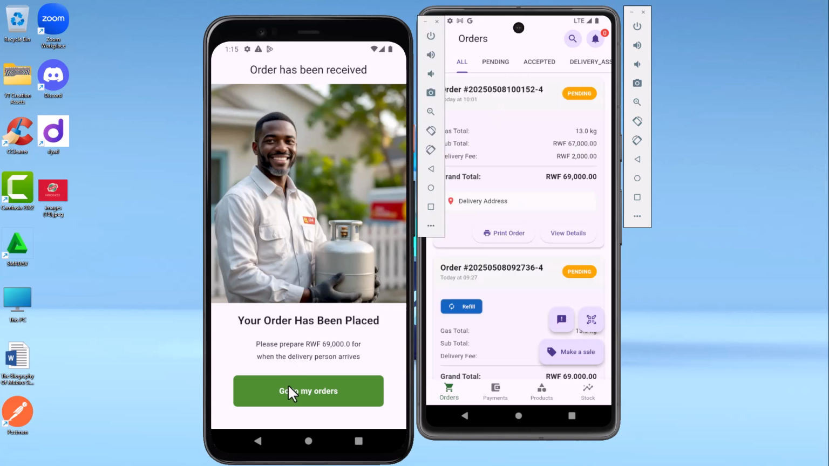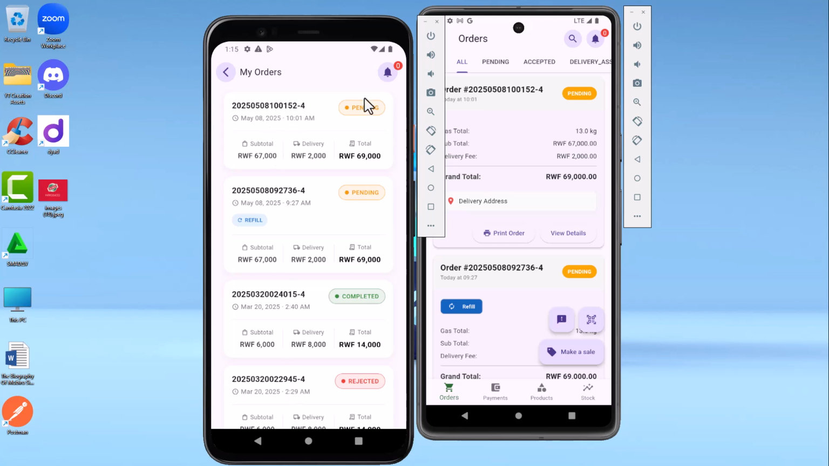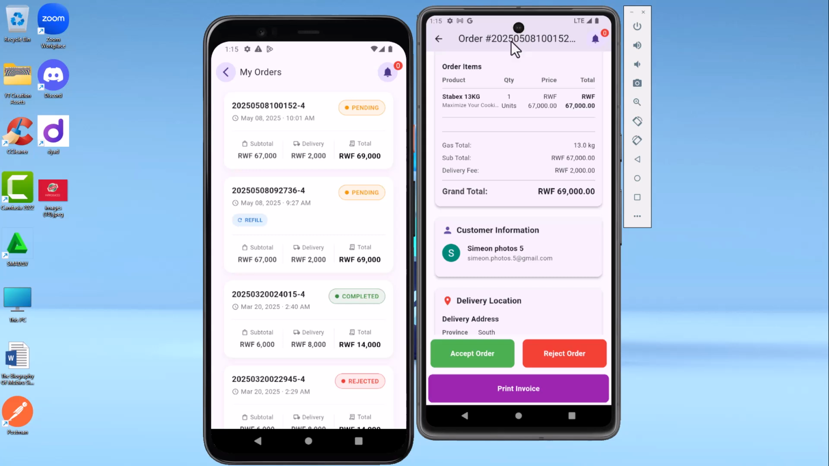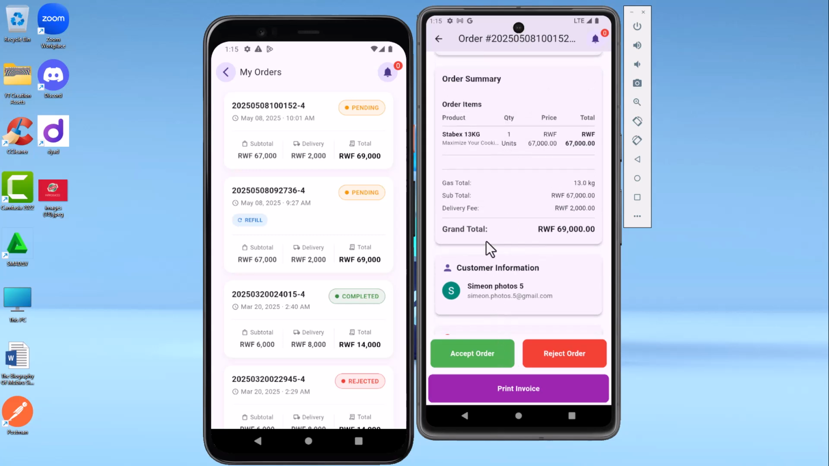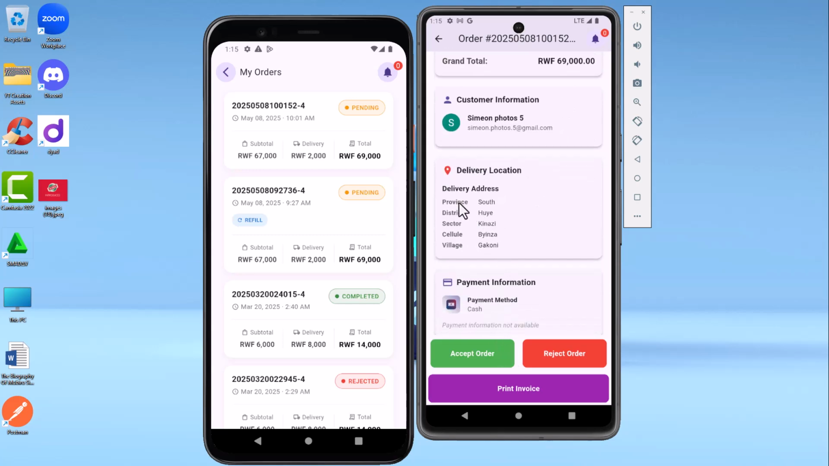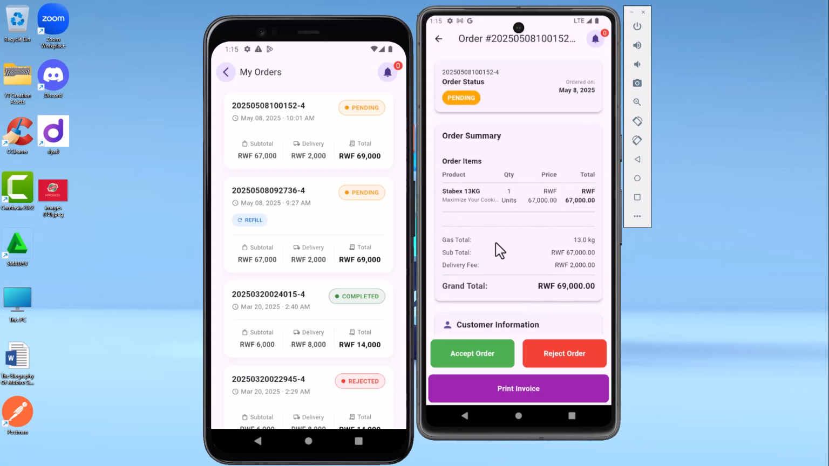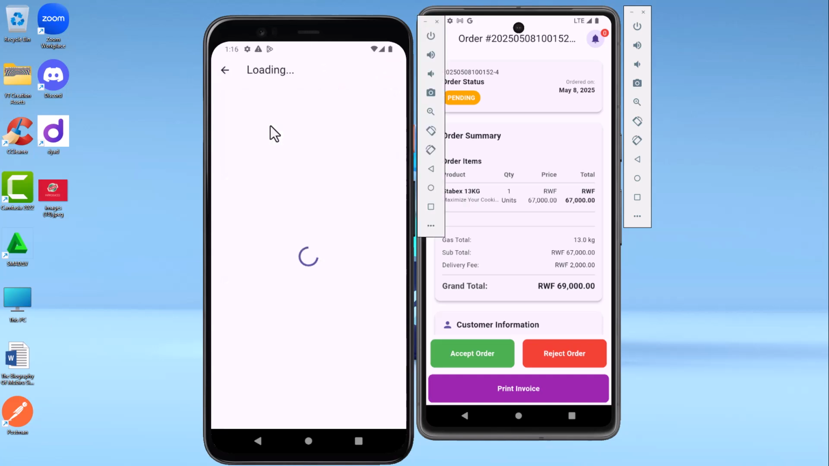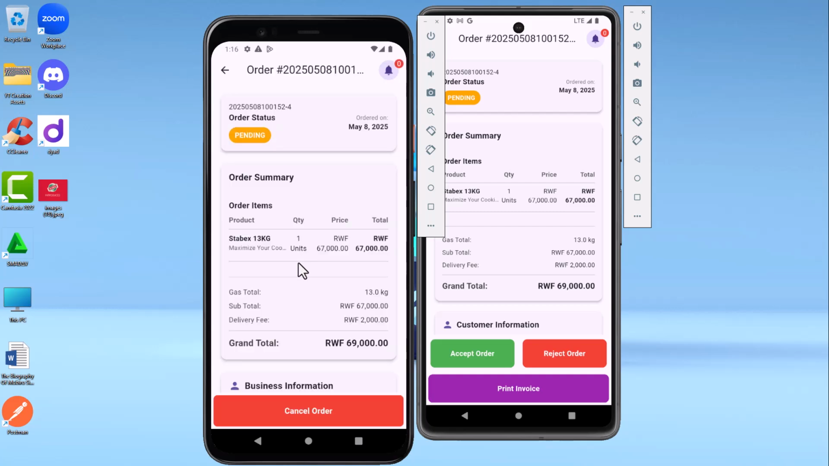Now when I come to my orders, I can see that the top order is the latest one, which is this one, 152. When I click on it, I can view the details about the order as the business. I can see that the customer was Simeon Photos 5. We're delivering to this place. It's paying via cash. Everything is here. They want a Starbucks 13 kg. We have everything that we need. Then here on my orders as the customer, I can see the details of the order.